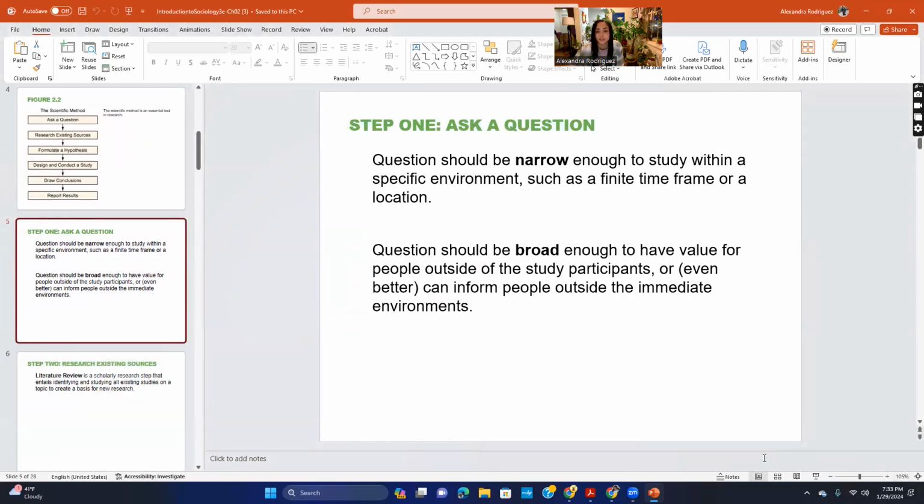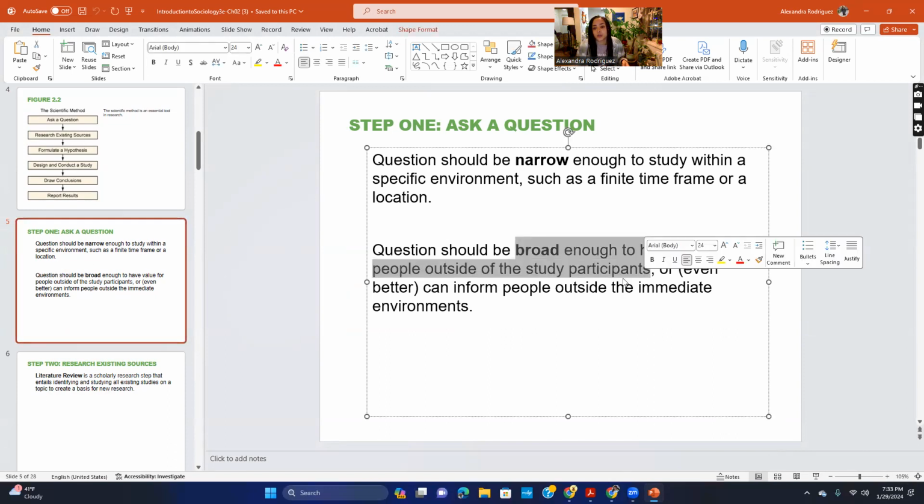So first of all, when you're going through the scientific method, the first thing is asking a question. You want your question to be narrow enough, which just means specific enough, that you're not studying everything, but studying a specific thing or group of people or whatever. But you also want it to be broad enough that if it's so niche that you can't find participants, you're not really going to be able to do it, right? So there's kind of this balance between broad and narrow questions.